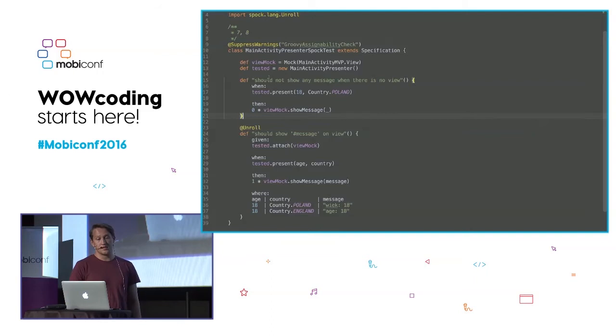We don't have to repeat creation of these objects anymore. Also, Spock has a mock framework inside, so we don't have to use Mockito. There is a Mockito inside, but we don't see it. And what we have here is when-then, so there's no noise. When-then is a feature of the framework, so it's really nice. And we have verification. We should not show any message when there is no view, and this is what we want to test.